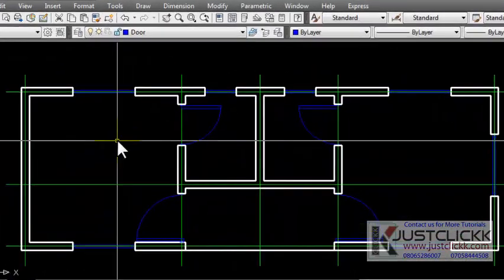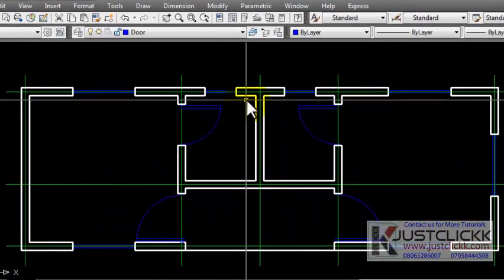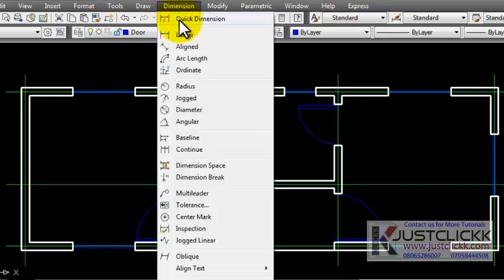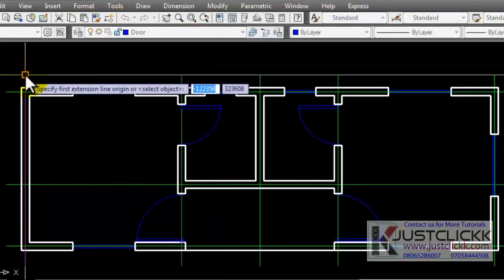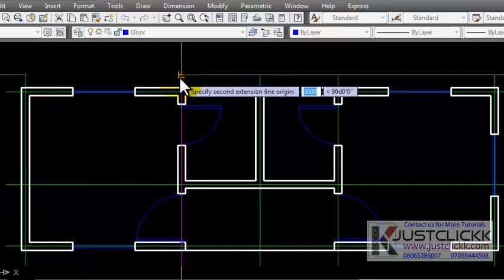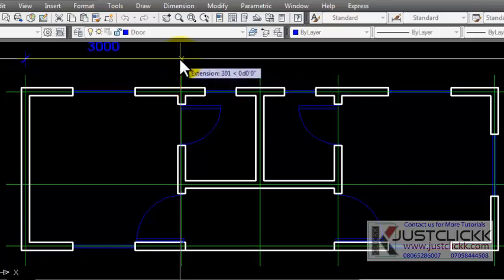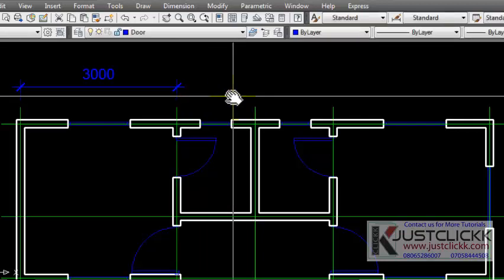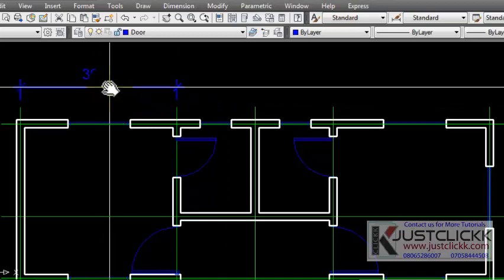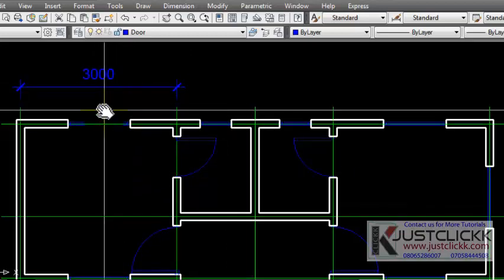Dimensioning your floor plan. Mouse over to the dimension menu and choose linear dimension. Click one of the grid lines and then click the second grid line. Move your cursor slightly above and click. Once the dimension appears, then you can click. So that is your dimension for this very room.